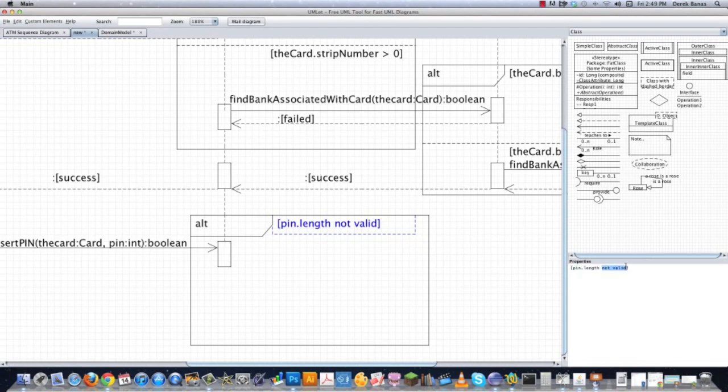And then not equals in UML is actually like this, but you could also just do it the more common way, whatever you want to do with it. I'm going to stick with the defined way of doing it. So I'm going to say pin length is not equal to 4. And that tells you a couple of other different things.